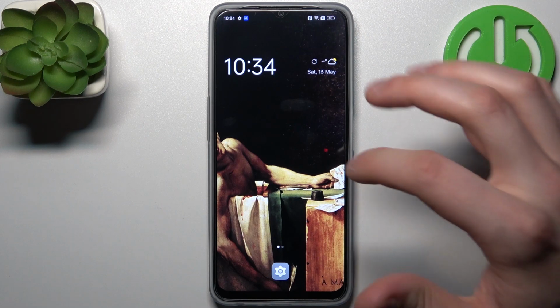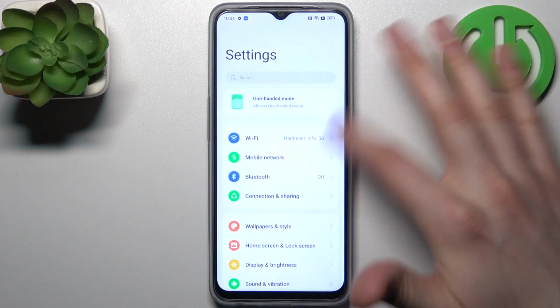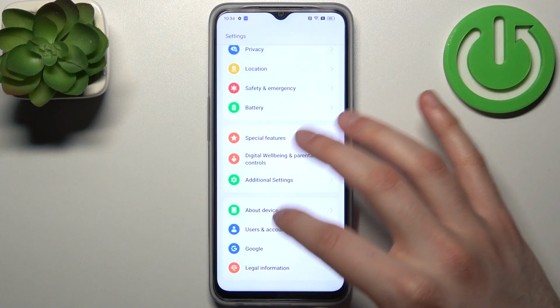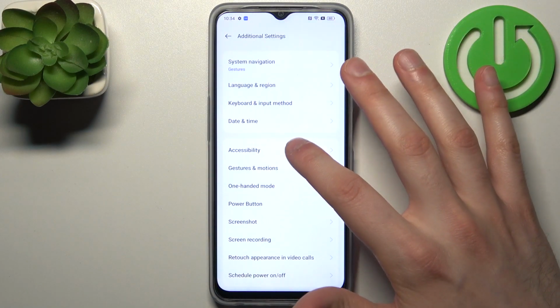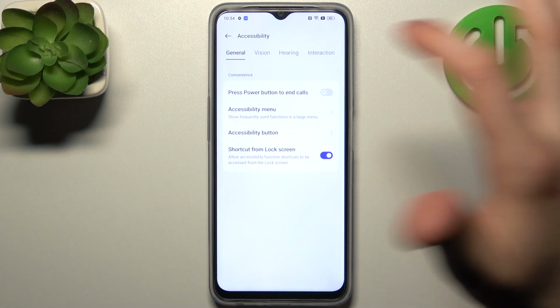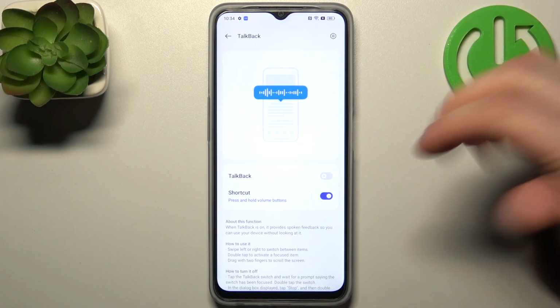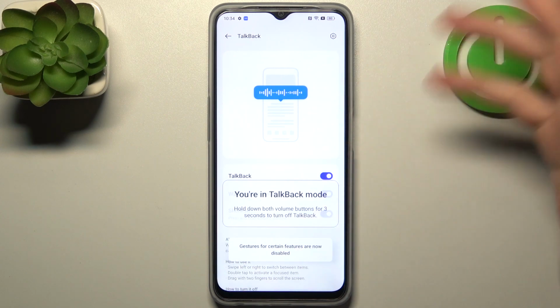So to do this, firstly you have to open Settings, then go to Additional Settings, and then go to Accessibility. Then switch to the Vision section and go to Talkback. So here you can enable Talkback.